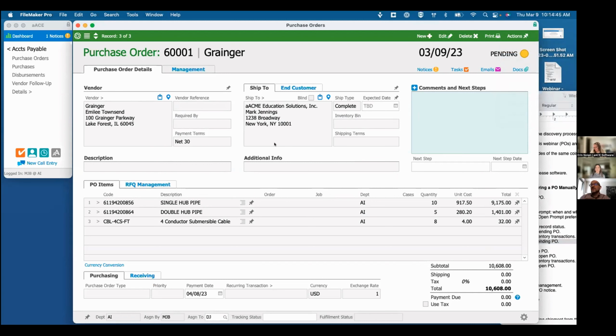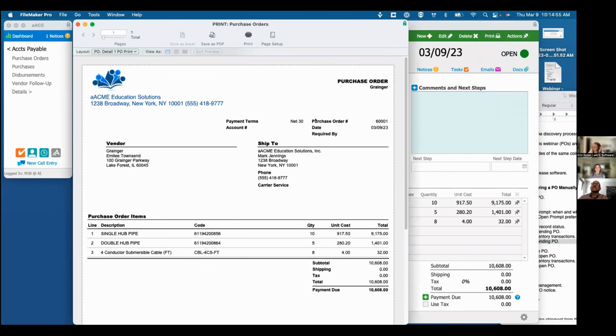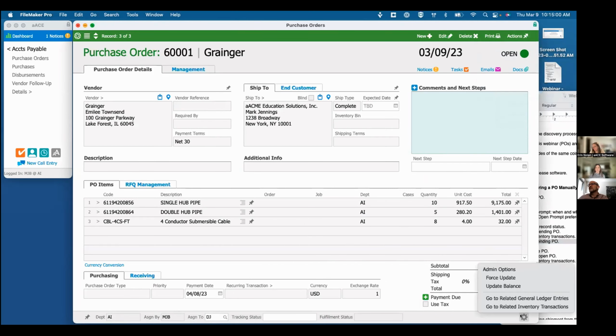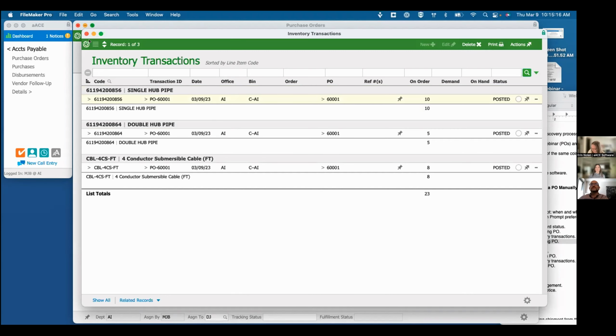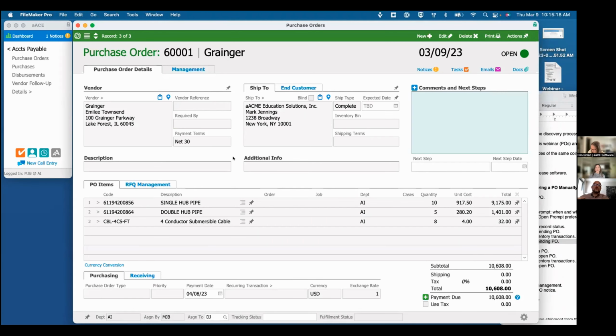Opening the PO is what makes it real. Usually that corresponds with the delivery of the PO to the supplier, right? If I print this now, that watermark is gone. This is considered a real PO. If I use our handy administrator tool down here to view related inventory transactions, we can see that this put on order values, balance values, into these particular products, right? So now the system expects that we're going to get those goods.